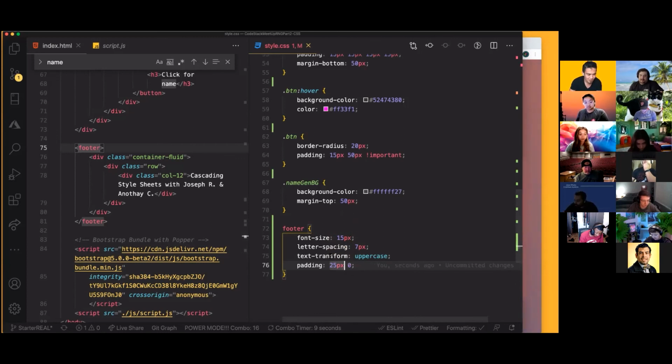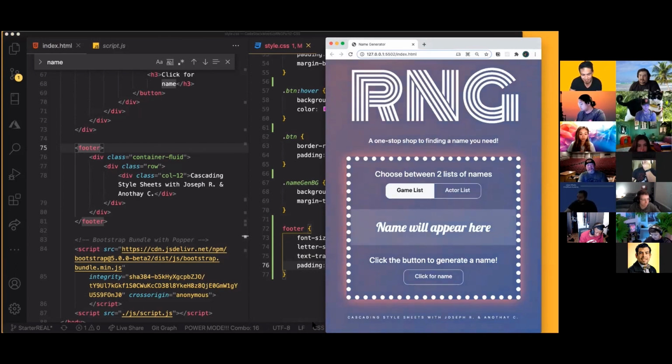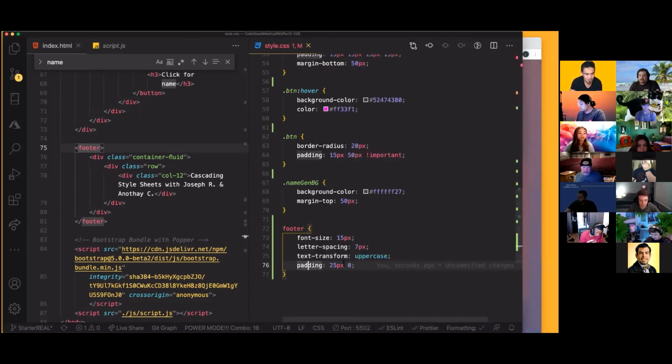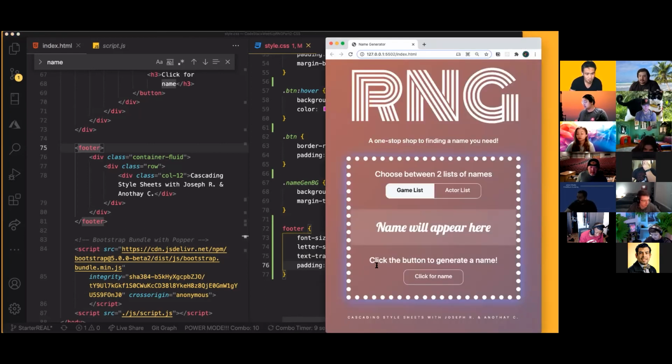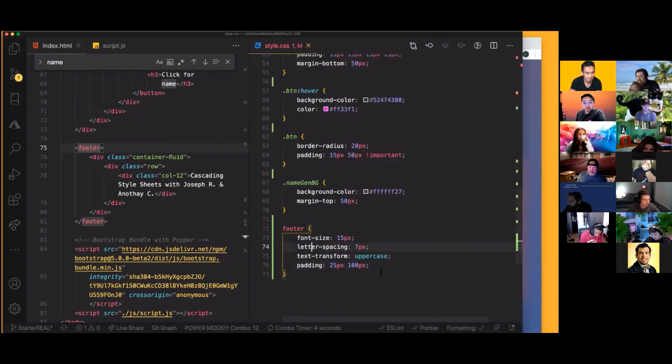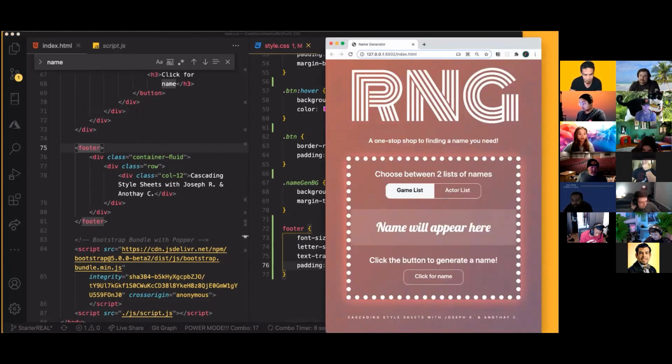So again, what 25 and 0 mean is 25 pixels is going to give 25 pixels of padding to the y-axis and 0 padding to the x-axis. Because essentially, we don't really need to pad the left and right because it's already centered. So if you want to see the difference, if I were to add 100 pixels on that second one, it's going to give space here and essentially push that to the next line. So we don't want that. So let's keep that at 0. And cool, we are at point B.